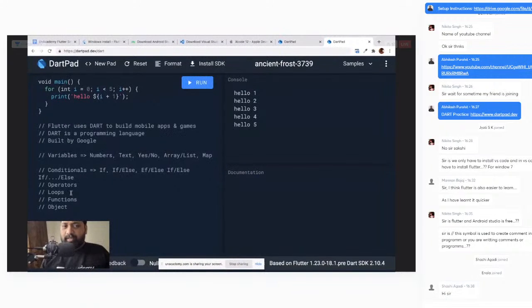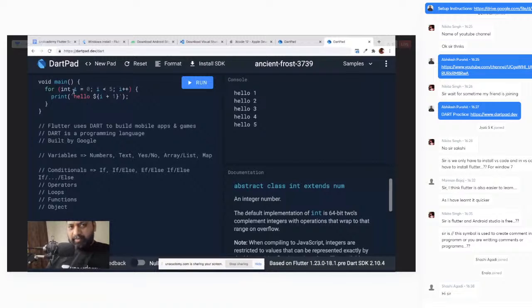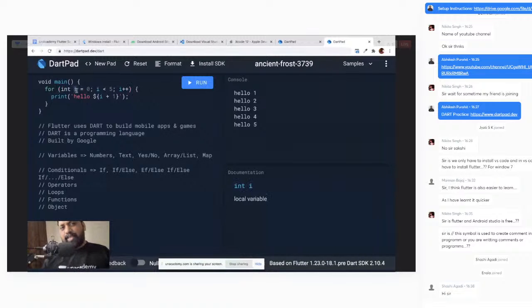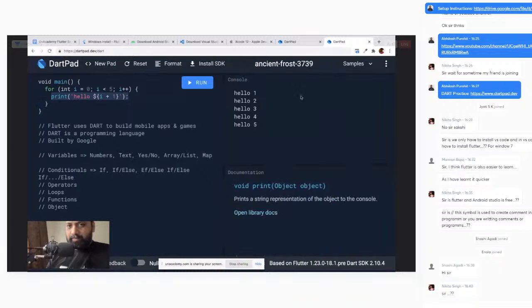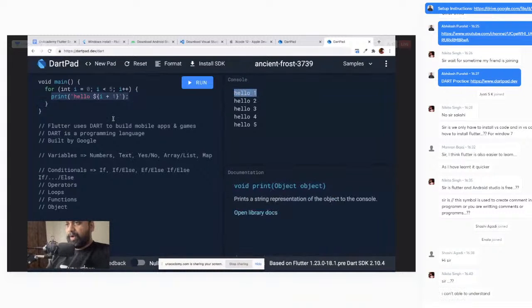So that's one thing. Then there is something called a loop, which is what this is. So for is a loop, and it is saying run this 5 times. What is it? Start with I is equal to 0, and until I is less than 5, keep increasing I by 1. That's what this is doing. And then what will happen? It starts with 0. Is it less than 5? Yes, it is. So I do print hello I plus 1. So that becomes hello 1.